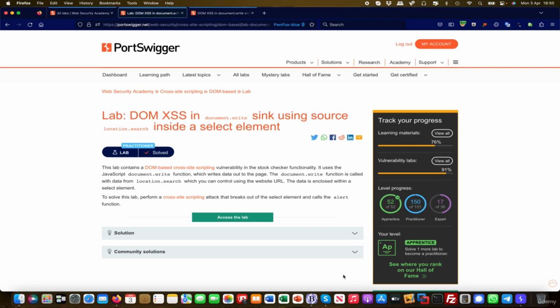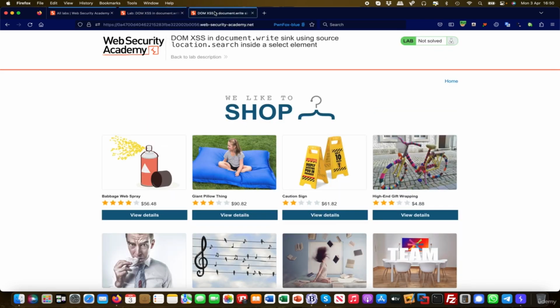Again, DOM cross-site scripting happens all locally with client-side JavaScript, so there's no server interaction involved, and we are talking about sources and sinks. The source is basically a user-controllable location.search, and the sink is the document.write, which basically puts the content out on the website. And this makes it a cross-site scripting vulnerability because there is no sanitization or encoding configured. So I'm going to show you how to approach this.